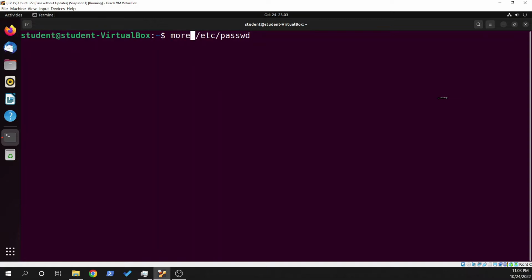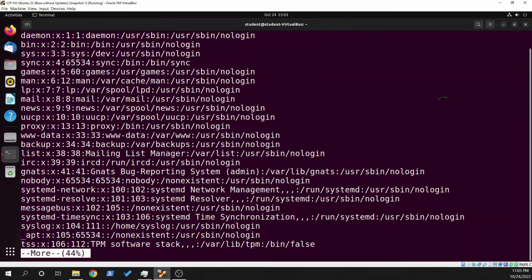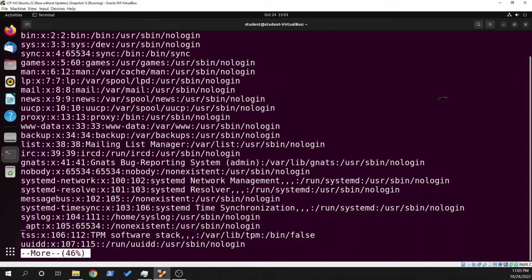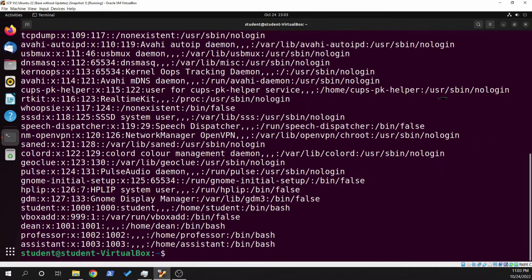And this one is more, because we want to see it one page at a time, and that is where more shines. So you enter, and you see you have a value of how far through the file you are. And you can hit the enter key, and it'll go one line further down. Or you can hit the space bar, and it'll go one page down. And then once you get to the end, it dumps you right back into your shell. So this is handy for being able to look at something that you know is going to be a handful of pages, but not necessarily too long.